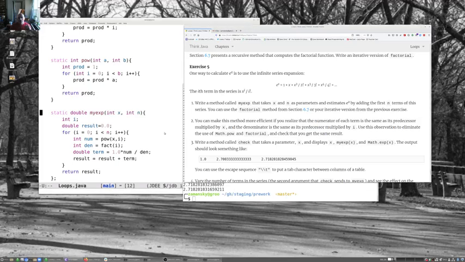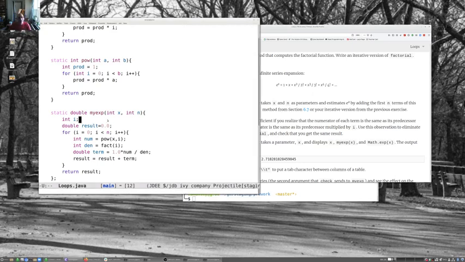Okay, so let's look at the optimization. So it says here that you can make this more efficient if you realize that the numerator of each term is really the same as its predecessor multiplied by x. Notice here, x squared is just the previous x times another x. X cubed, the previous times another x. And for the denominator, we're just multiplying the previous one by another value. So we're going to see if we can make those changes.